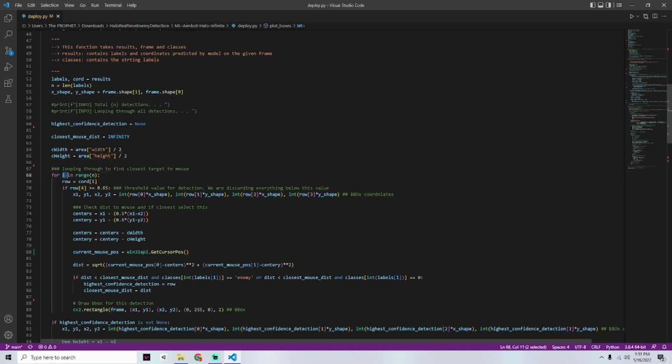And then this is just a for loop. For every label that we get, for every detection that we get, we're going to set our row as the coordinates of whichever detection it is, and then we check if index 4, which is the confidence value, is bigger than 0.65. Then we want to work with it. Otherwise, if it's less than 0.65, it might be invalid. It's probably not right, so we're just going to discard it.